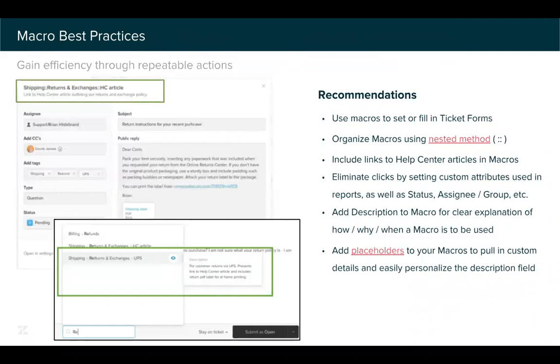Of course, if you have help center articles out there that explain a process or ways to resolve an issue, I encourage you to throw those links into your macros, and reference that material rather than just writing it all out again. And again, really think about ways to eliminate those clicks.